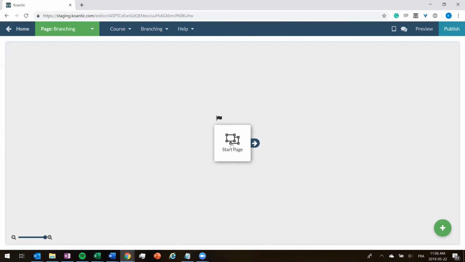So now we have our first page in branching. A couple of quick things to notice on this branching visual editor: as you add your first page, you're going to see a flag at the top left. This indicates that this page is my start page. Every branching scenario needs a start page to get the user started, and there can only be one point of entry that can lead to multiple paths after.